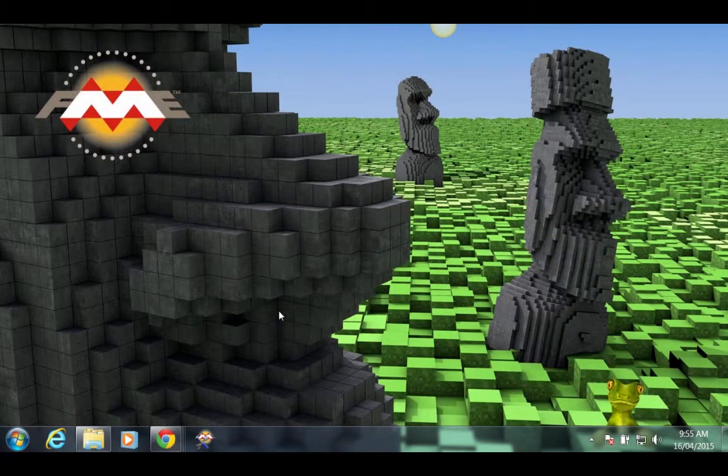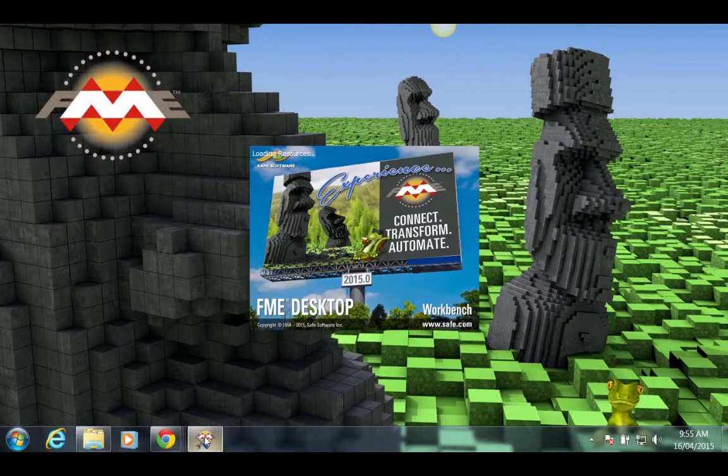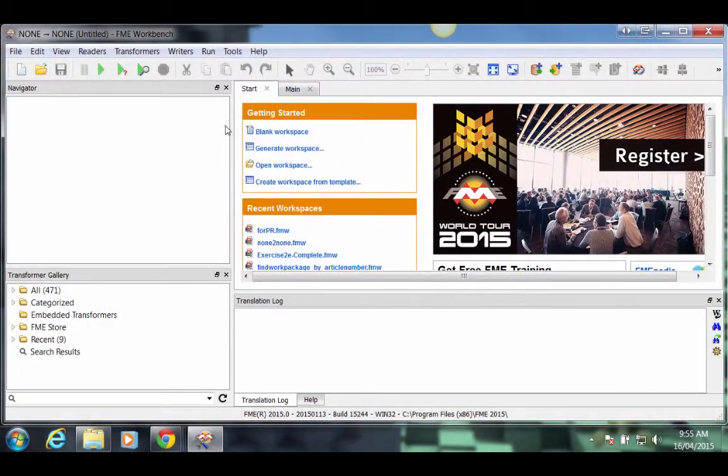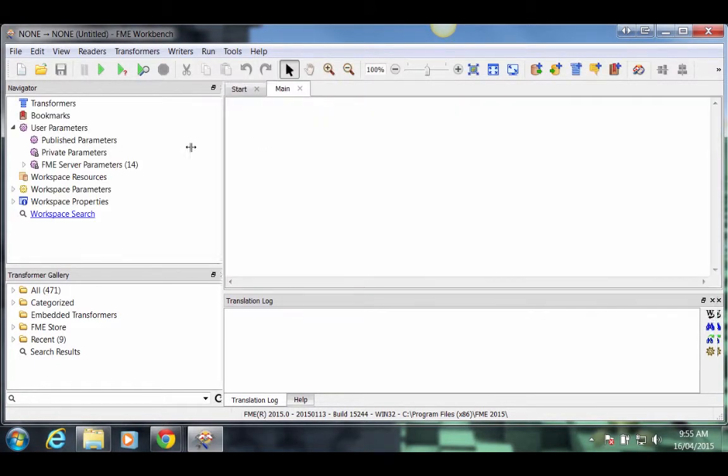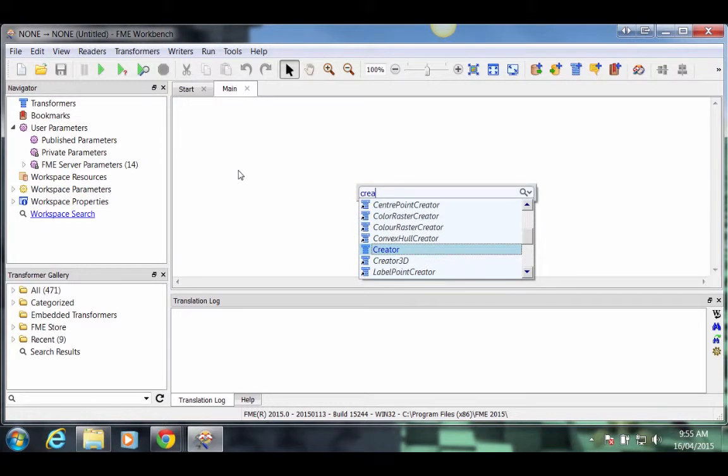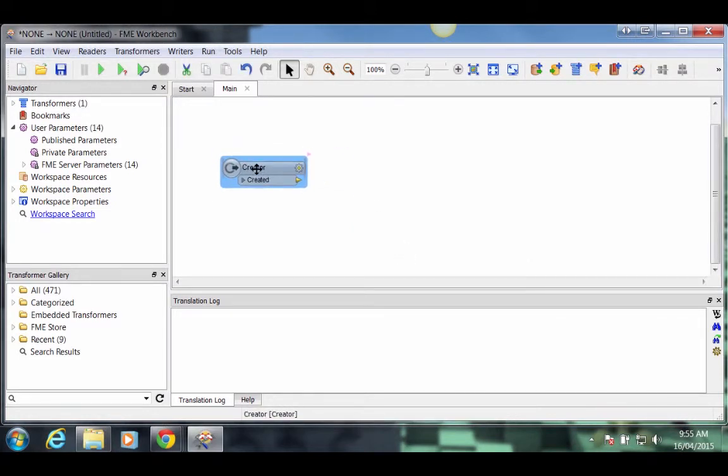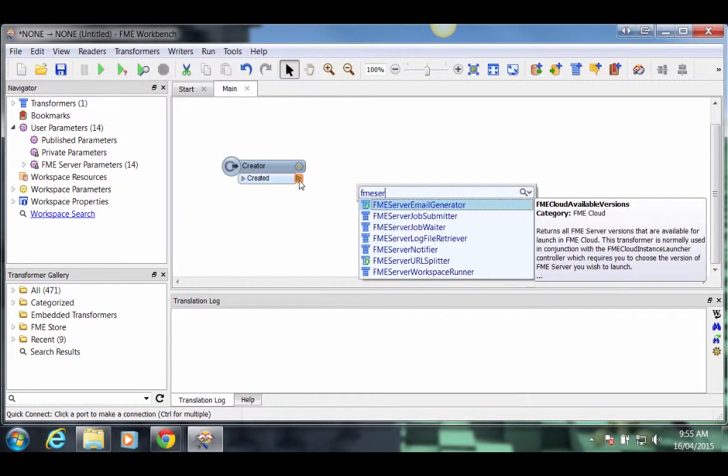Another way to do workspace automation is to trigger a workspace to run on FME Server via FME Desktop. Let's open FME Workbench. We're going to set this workspace up by choosing a blank workspace to start. Put a creator on the canvas. This simply triggers the translation. Next, we'll connect an FME Server job submitter.